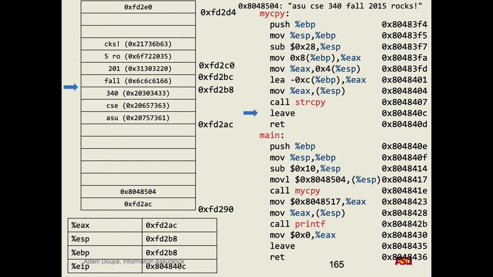Okay. So now, my copy or string copy returns. Does my copy know that its stack has been messed with? No. What does it do? It just does whatever these instructions say it should do, right? There's no additional checking. Everything to understand exactly what's happening is contained in these assembly instructions.